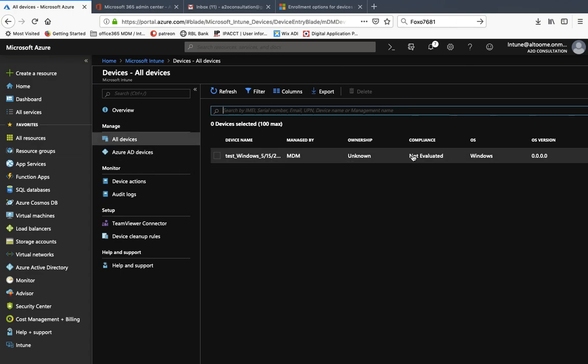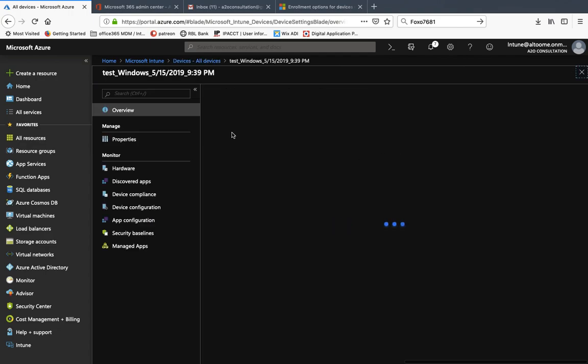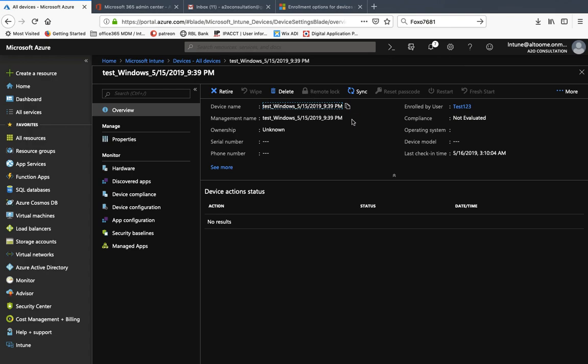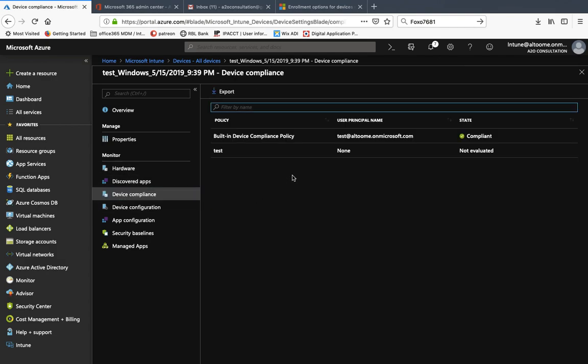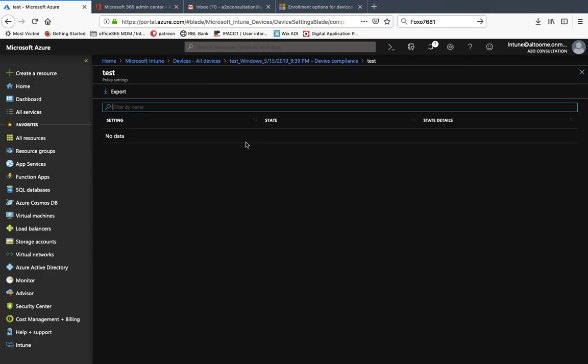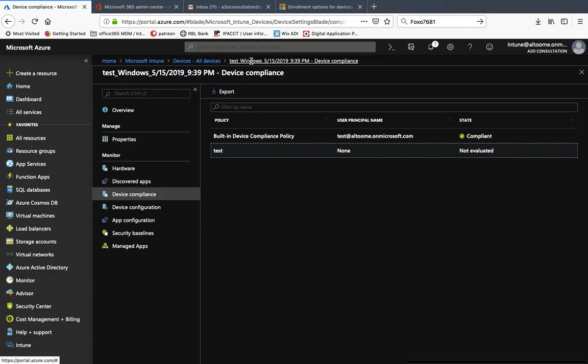Test, as you can see, it is showing as not evaluated. Why? Because the policies have not taken effect yet. So you click this option and then wait for the synchronization to happen. You go to device compliance under monitor, and the test policy is not evaluated yet because it was not deployed. If you click it, there is no data, because there is no policy applied yet.